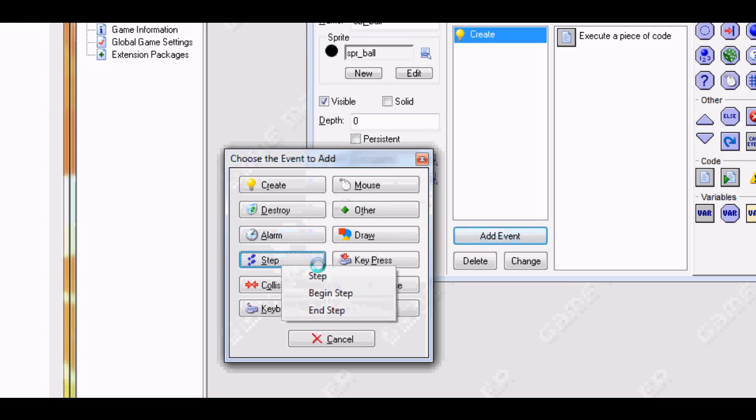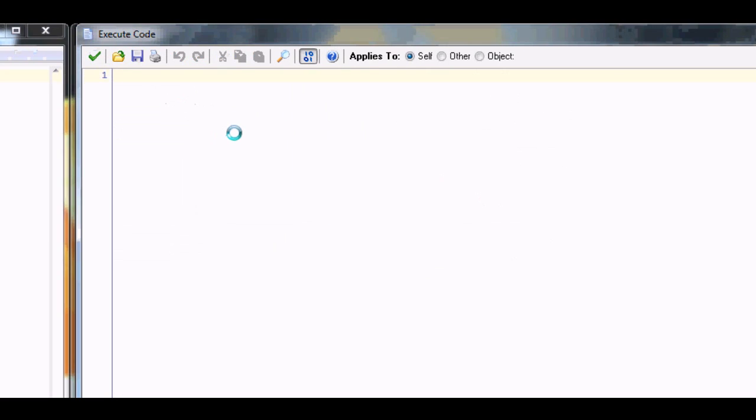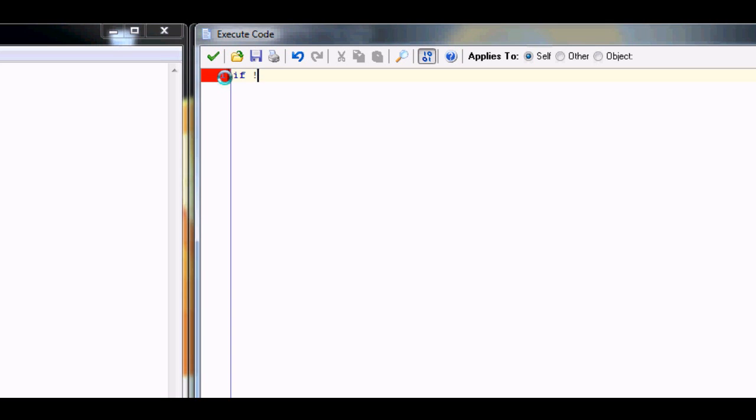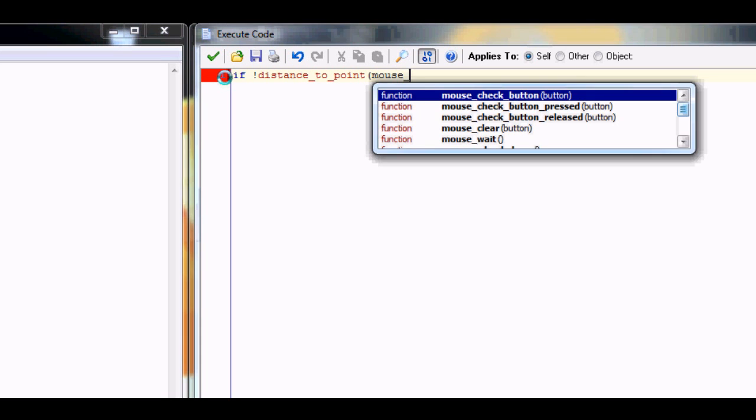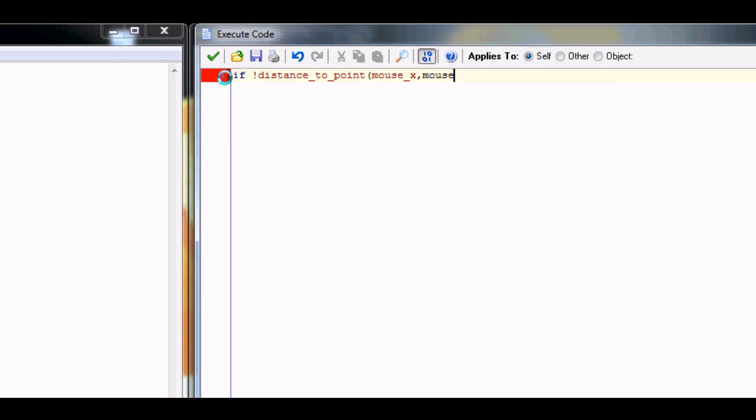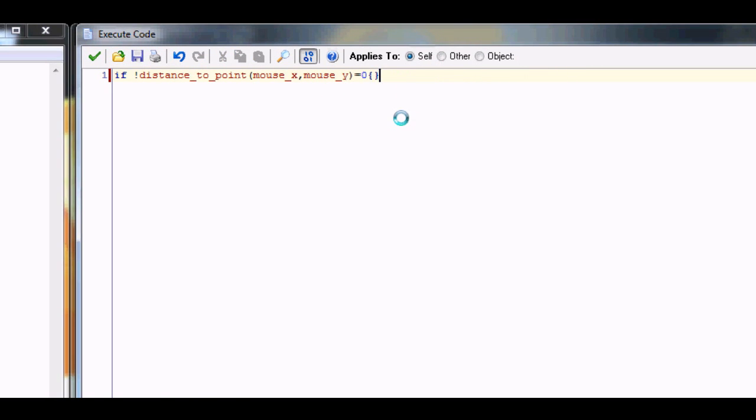So now let's go into the Step event. And code. So type down if not distance_to_point(mouse_x, mouse_y) equals 0. Okay, the exclamation mark makes the opposite of whatever comes next. So this says the distance to point mouse_x, mouse_y equals 0. So whenever this distance to point mouse_x, mouse_y doesn't equal 0, then we want whatever is here to happen.